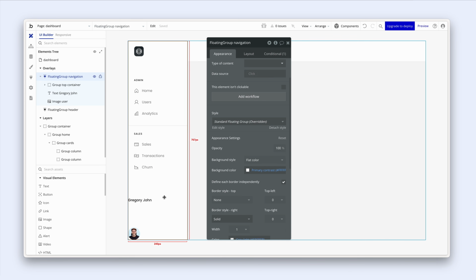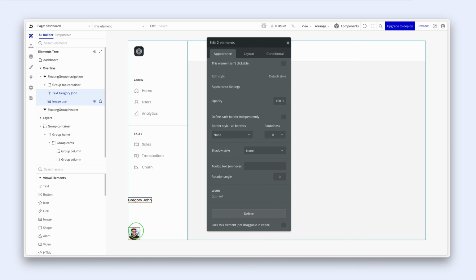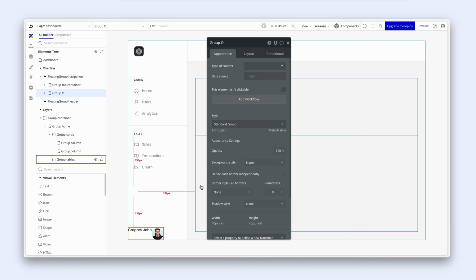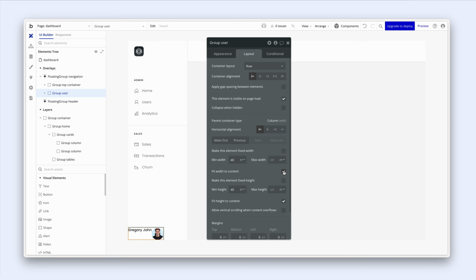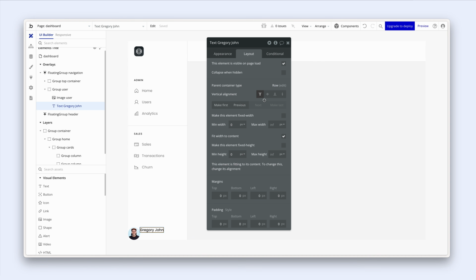Now we've got space between, and this is in the center because the way space between works is it applies even space between the elements. To have a top to bottom design, we can only have 2 elements. So we need to group these together. And we're going to group these together in a row container. There we go. This is group user, and on the layout tab, remove fit width to content. And let's put the image on the left-hand side. And let's put the Gregory John in the center.